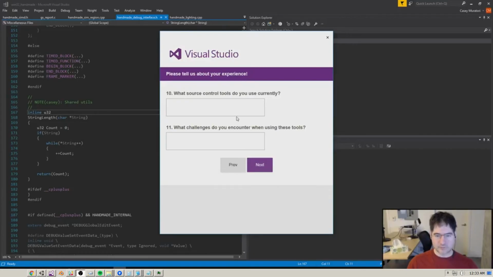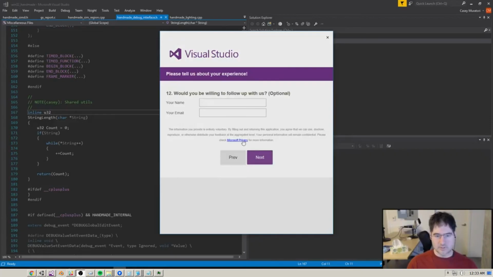What source control tools, home, or sorry, proprietary in-house? What challenge did you cover when using these tools? None? Sure.